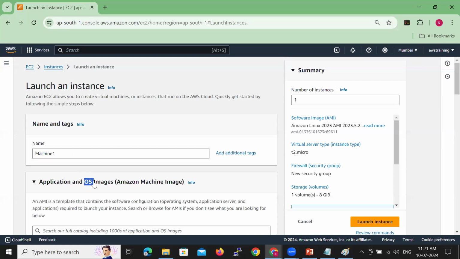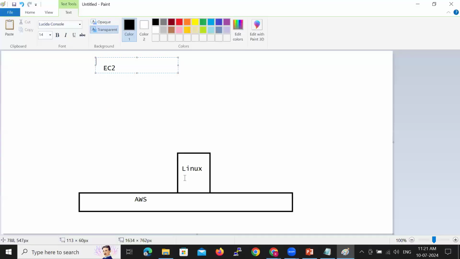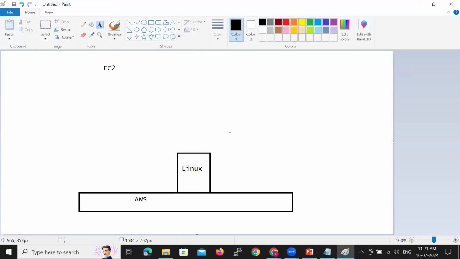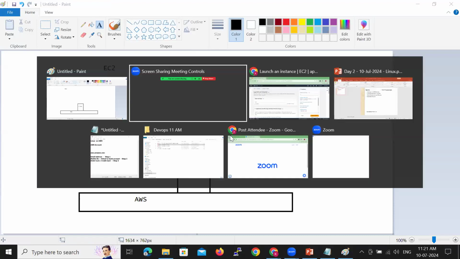What is the operating system? Your plan is to create a Linux machine. So what Linux machine are you creating? Are you creating a Windows machine? Are you creating a Linux machine? What's your plan? You have to select the operating system as per our requirement. So scroll down.